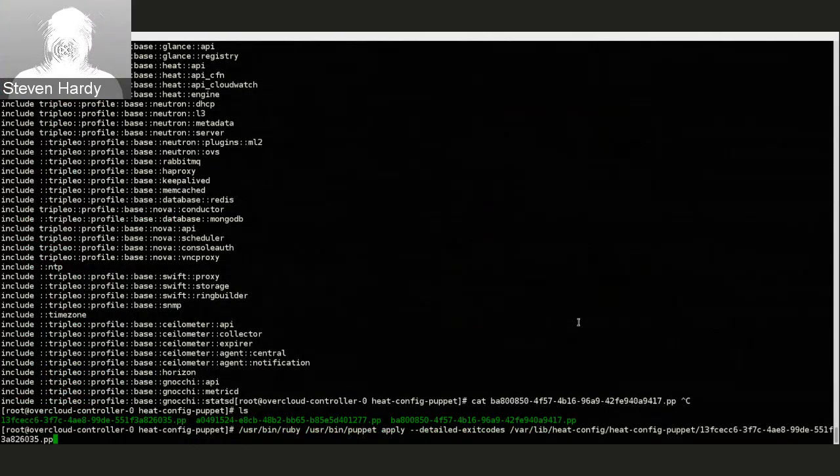Particularly, this is helpful if, say, Puppet's getting stuck, you don't know why. You can run it on the CLI with --debug, and you'll normally figure out what's going wrong.